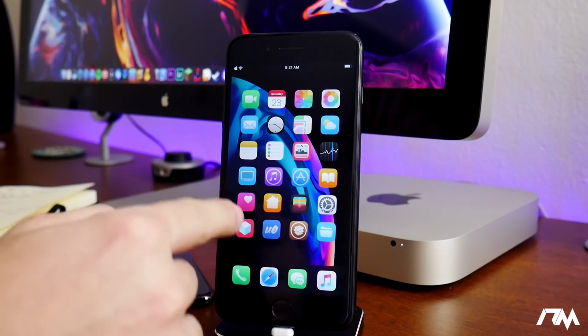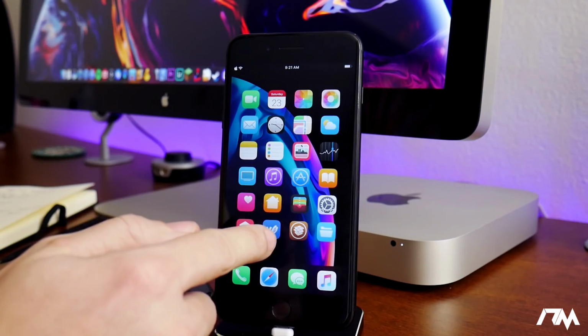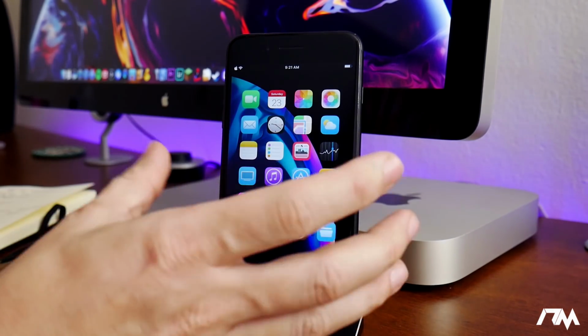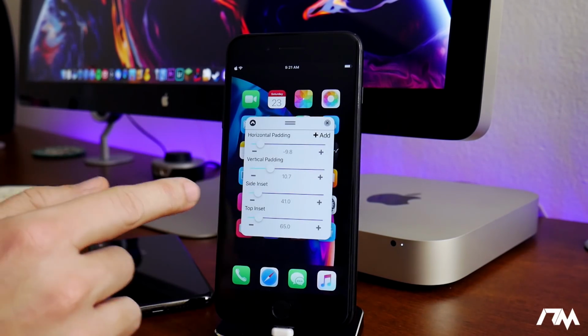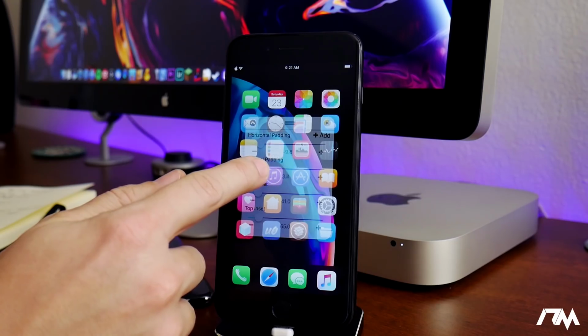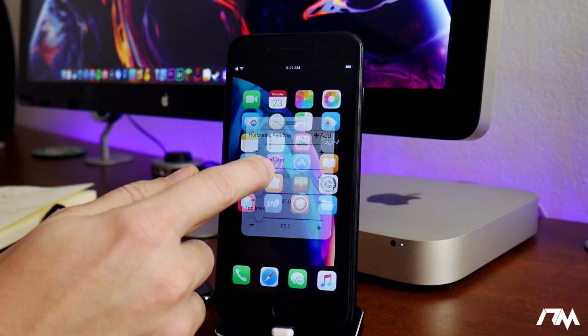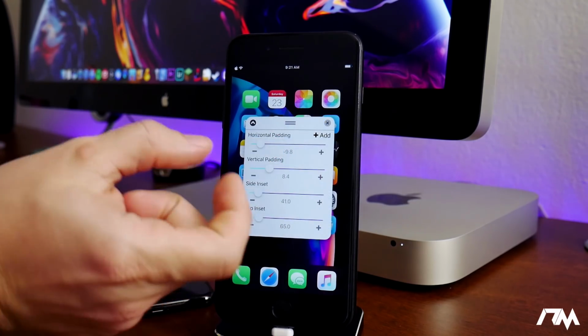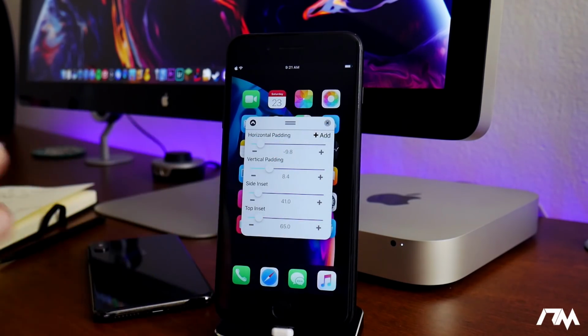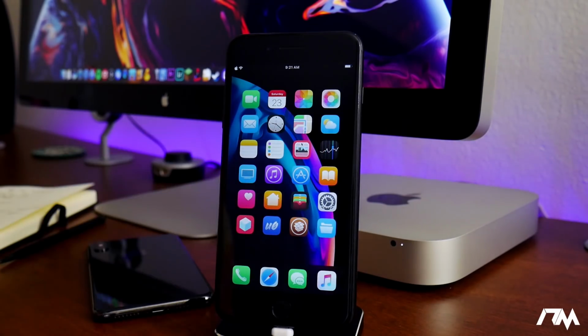Boxy 3 allows you to change your springboard layout. As you guys can see, my icons are kind of squished in just a little bit more. If we swipe up here, these are the options for Boxy 3. As you can see, you have vertical padding. You can pretty much move your icons all around to whatever kind of shape you want, or how squished in you want them, or expanded. It's a very cool tweak. Again, that's called Boxy 3.